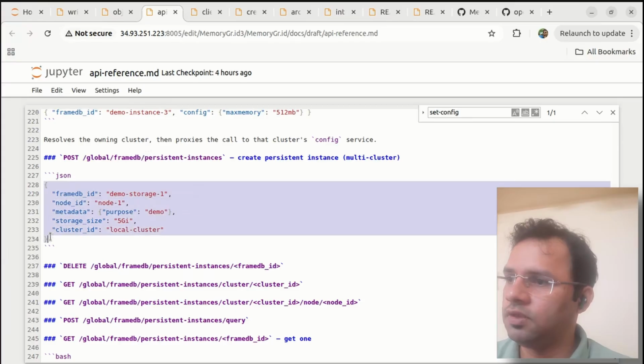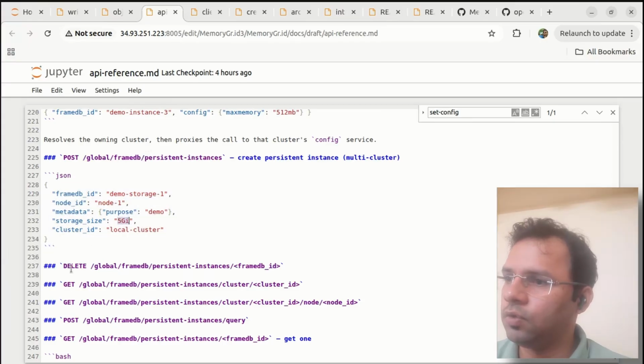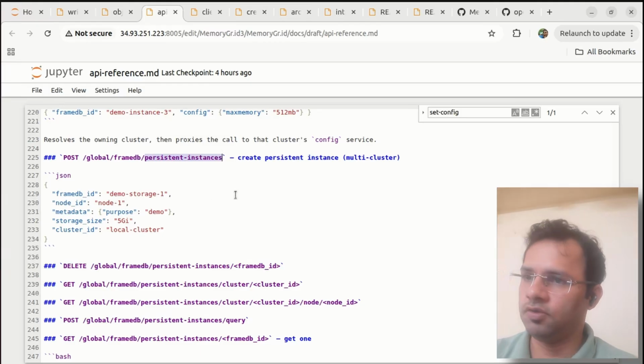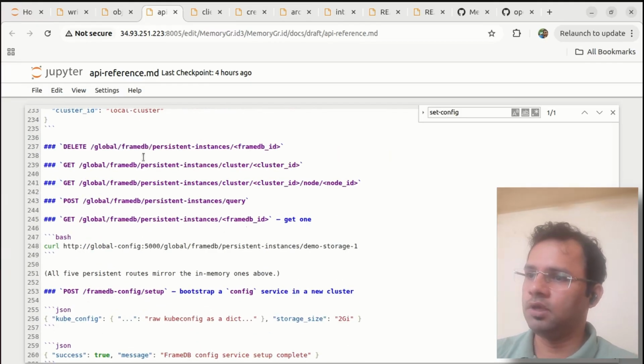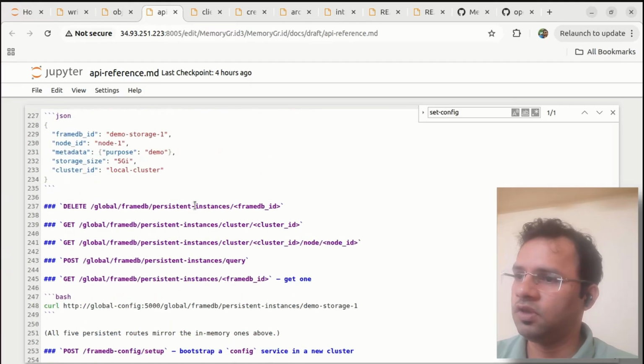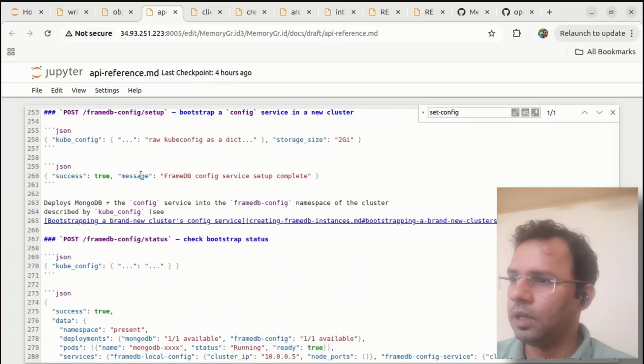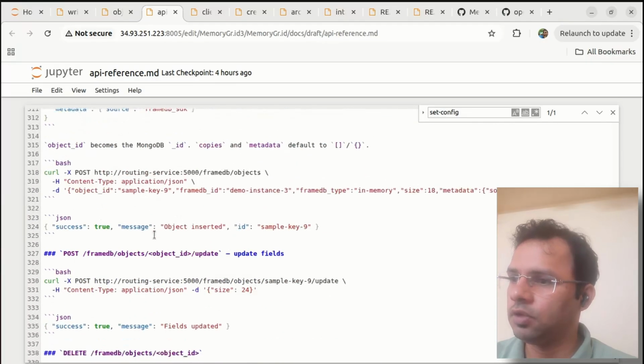So you need to pass this JSON, and also you need to pass the storage type. Since you are calling a persistent instance, it creates the persistent instance. The other APIs are similar to that. Like what you saw, only the instance was present; here it will be persistent instance. I'll not go into detail explaining each of these APIs.